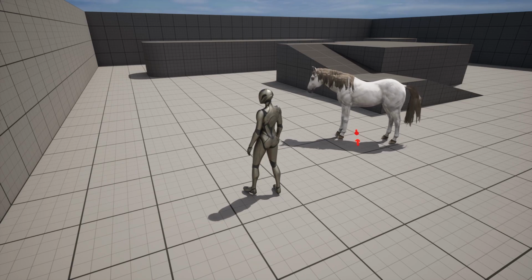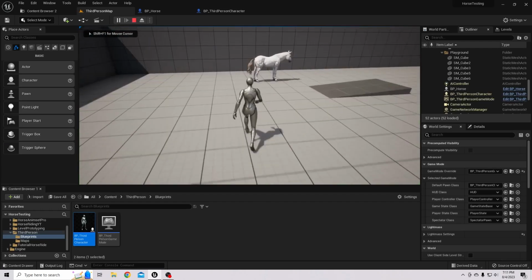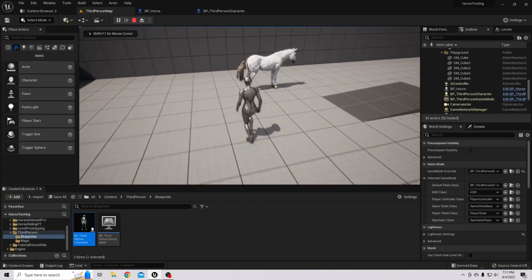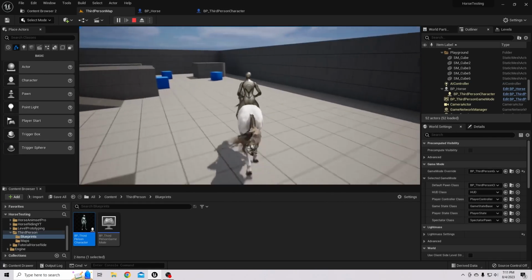So let's start today's lesson. My current system is like this. The player can mount the horse and unmount.